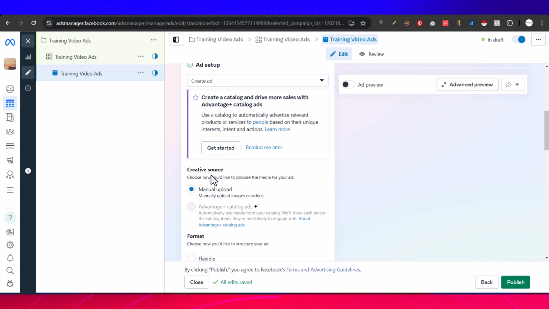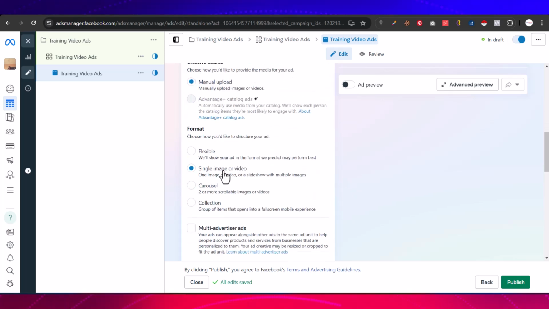So it's now telling us to create the creative source. Now you see what I'm talking about. We have ad creative and we have ad copy. Creative source, creative simply means the video or the image you want to use. So we are going to be uploading manually. It's saying format: is it a single image or a single video?